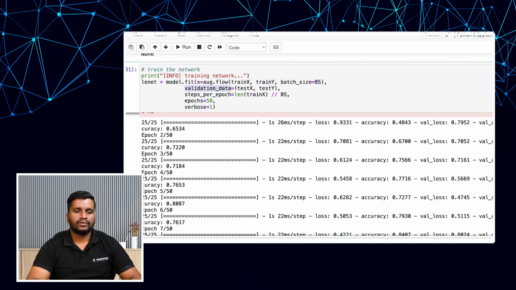Validation, we are using validation. Here we are using the original validation data, that is test X and Y, as per the train test split. Steps per epoch will be dependent on the size of the training data divided by batch size. So whatever the steps are, how many steps we are going to implement, that we are going to use. Then epochs equal to 50 we are using, and verbose equal to 1.